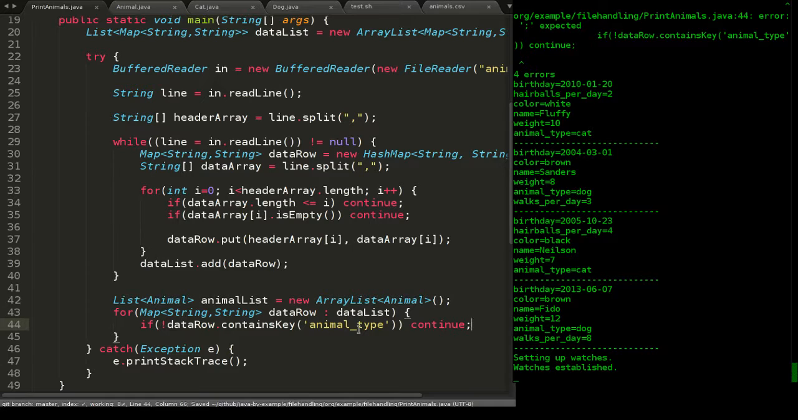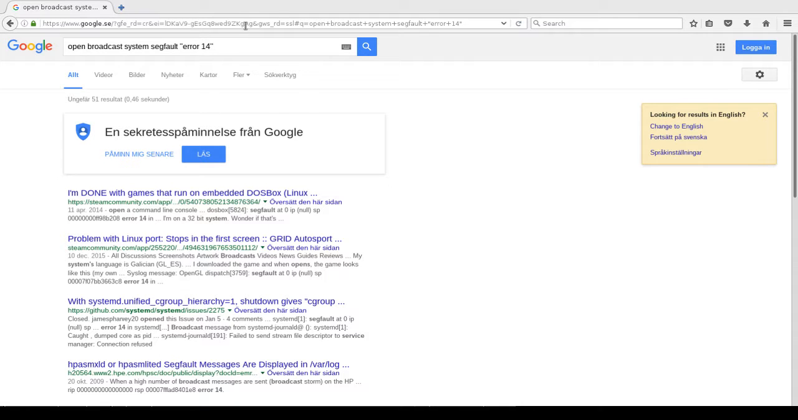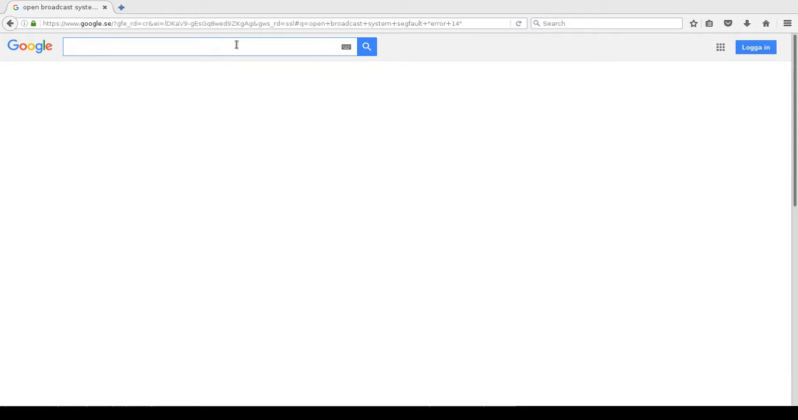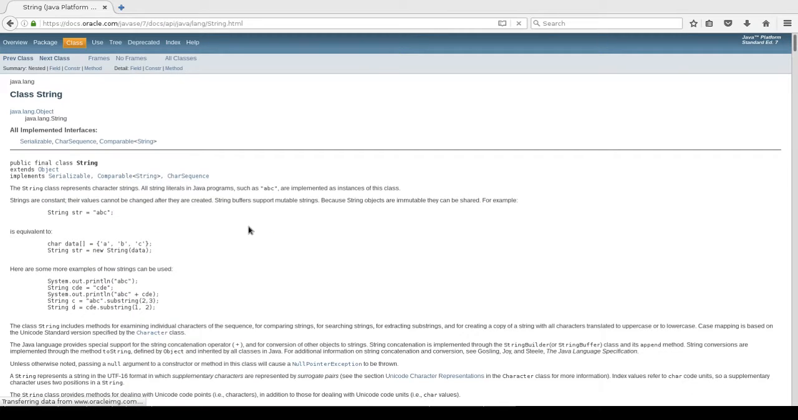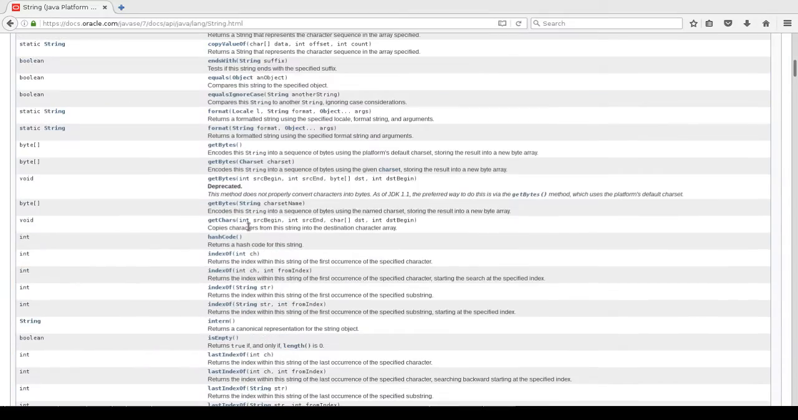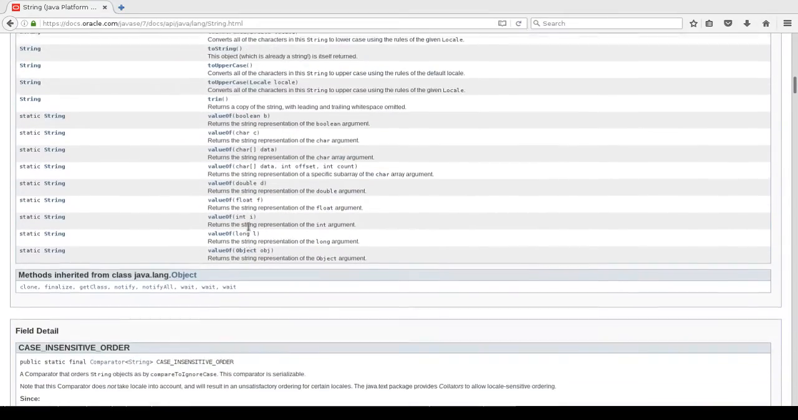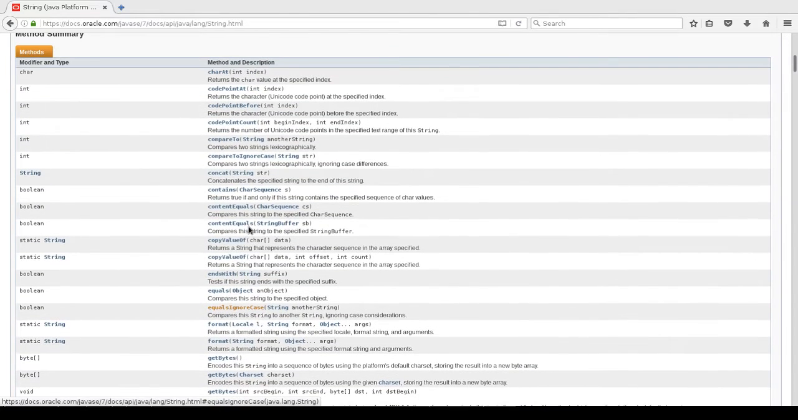Let's see here, if statement. The right amount of parentheses, we have a continue statement. So let's check here if we have the string Java. So here, string implementation in Java. Then we have contains, should be up here somewhere. Contains char sequence.